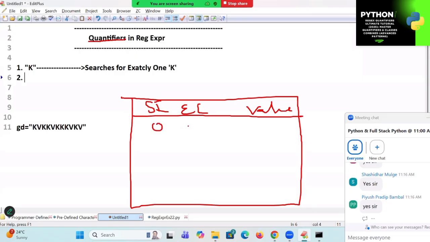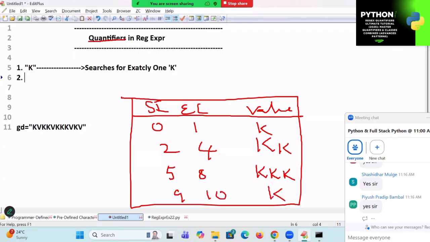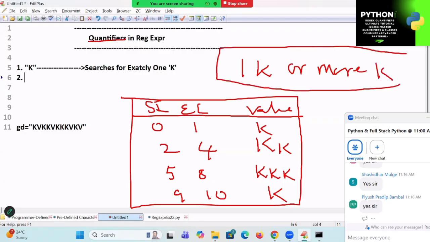What is that now? 0 to 1, 1k is there. Next is called what? 2 to 4, 2ks are there. I want to search for more than 1k. Next, I want to go for something like 5 to 8, 3ks are there. Next is 9 to 10, 1k is there. That indicates what? I want to search for 1k or more ks. I want to search for 1k or more than 1k.